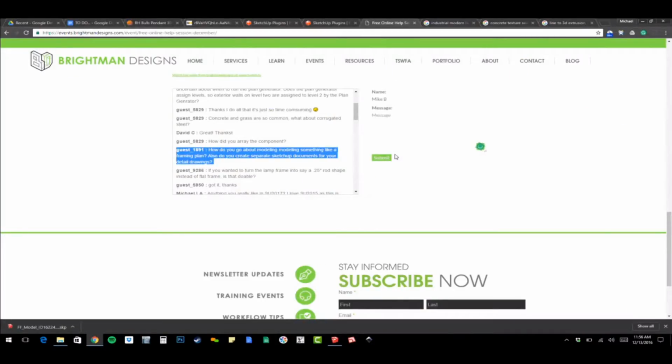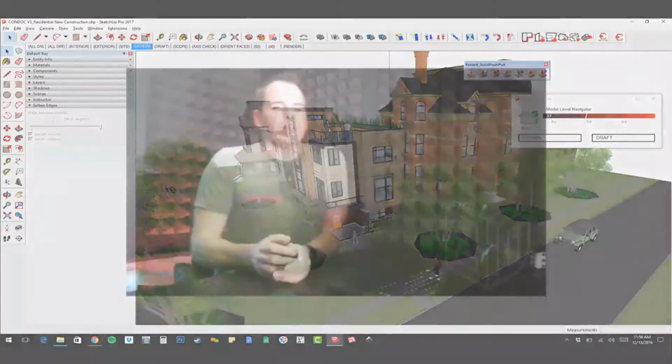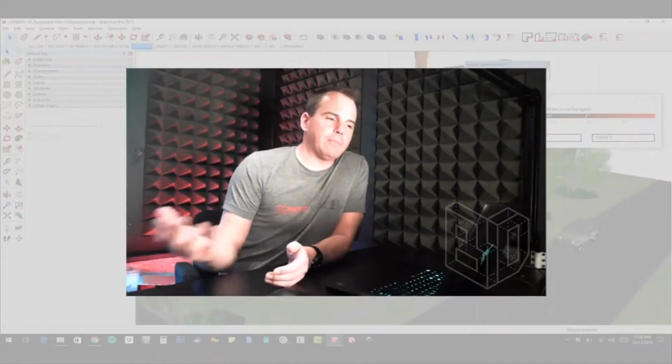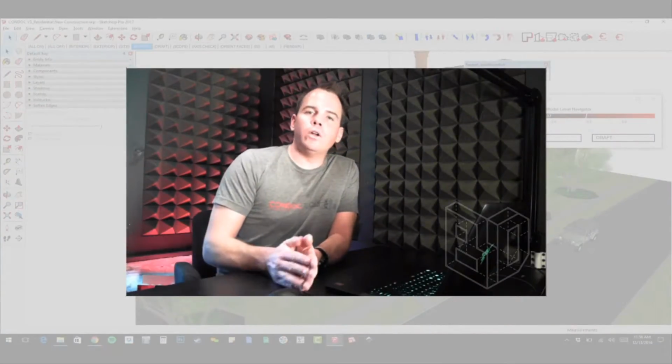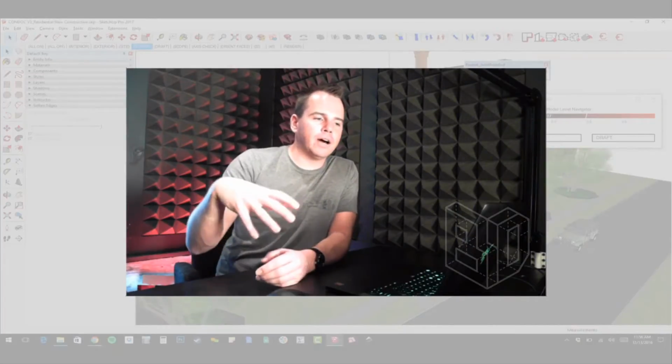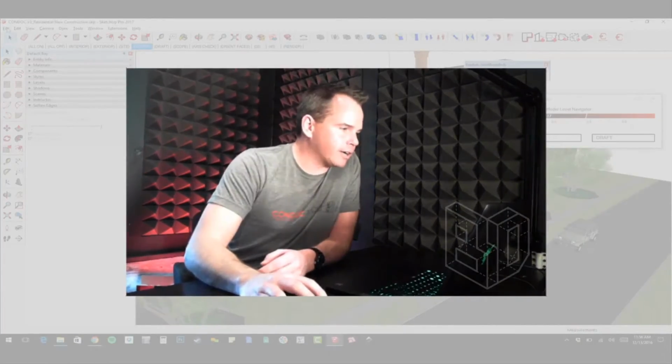So how do you go about modeling something like a framing plan? Do you create separate SketchUp documents for your detailed drawings? Okay, so I do not create separate SketchUp documents for my detailed drawings, although you could. It wouldn't hurt anything. I just personally like to have one project.